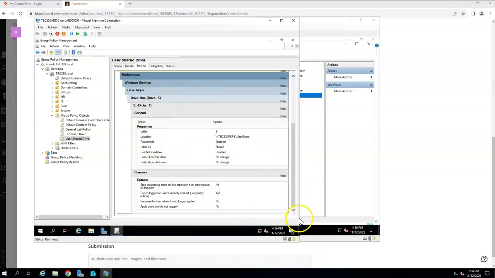And that's it for this lab. If you're moving on to the next lab, you can actually just leave these two servers turned on and start the next lab.